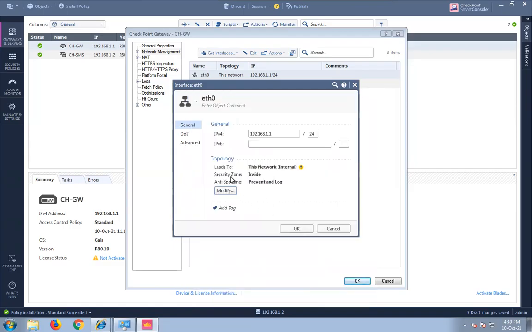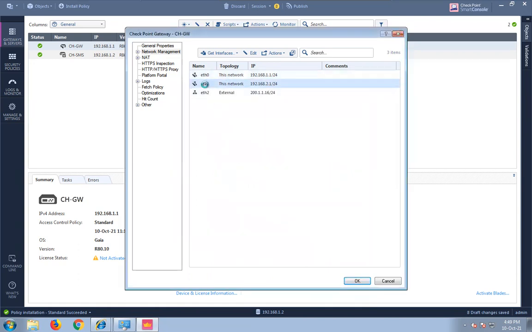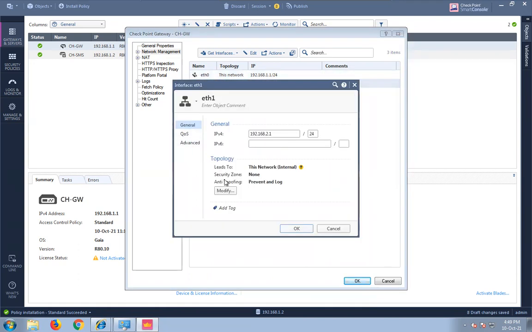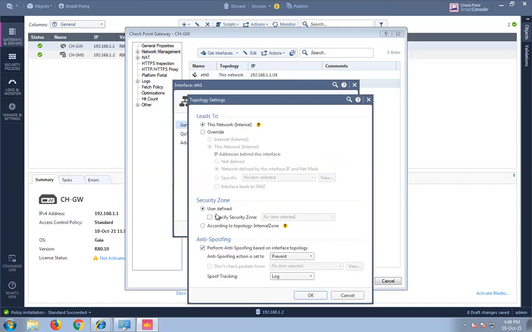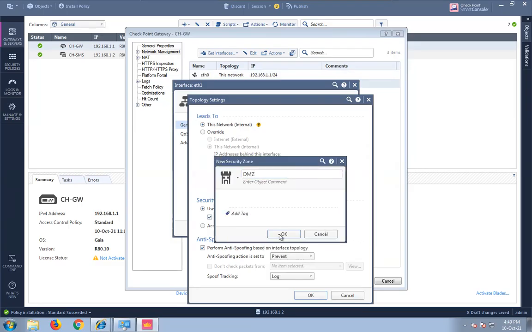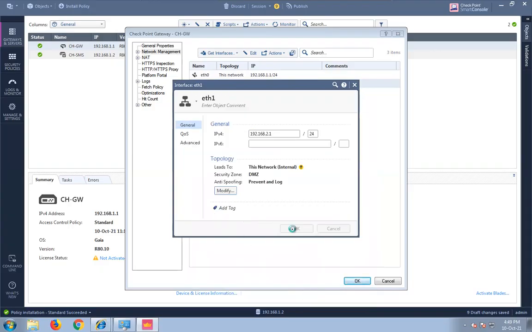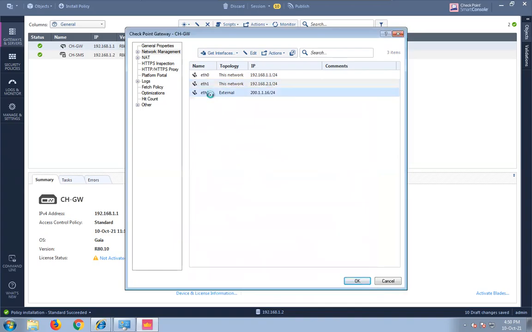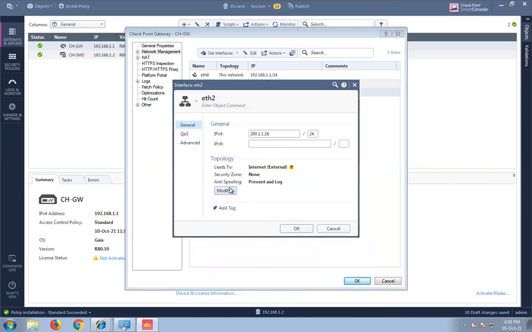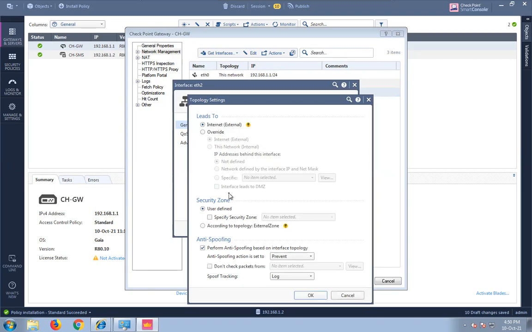Can you see the security zone is inside right now? Let's go to the interface ETH1. Let's go to modify, specify the zone, and I'm going to create a new zone. This time I'm going to call it DMZ. Okay, and now the other one, this should be external, right? This should be the outside zone.